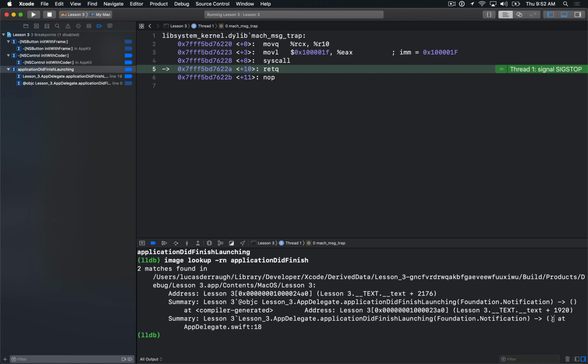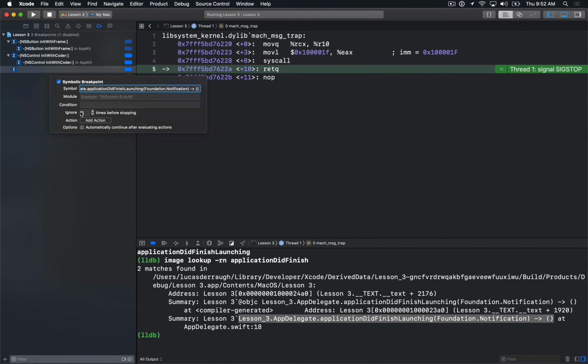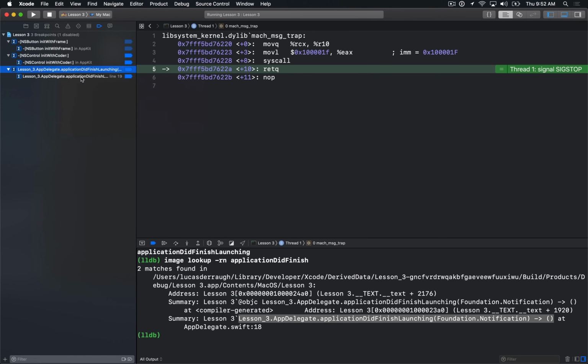The nice thing about this is that it'll actually give you the full method name that you can just copy and paste here. So now if I wanted to delete the symbol that I have for application did finish launching, I could go ahead and add a new one. I could paste in the symbol that I just copied, and now it's only going to resolve to that single application did finish launching, which is the Swift version of it, not the Objective-C one.